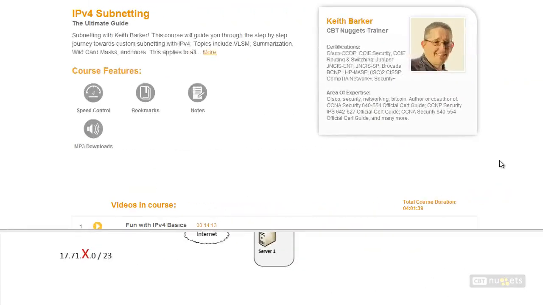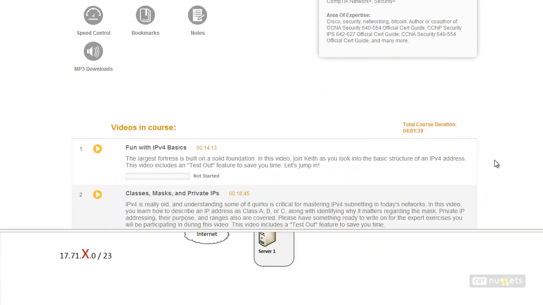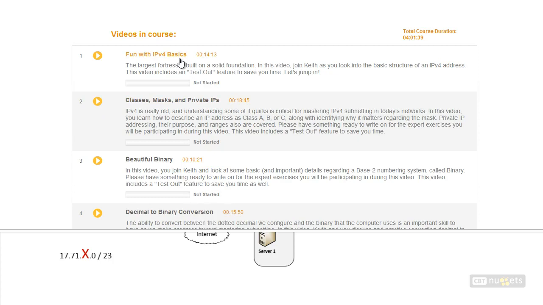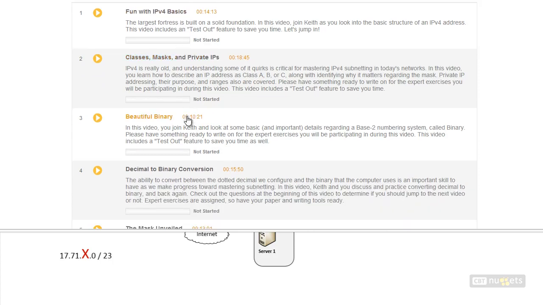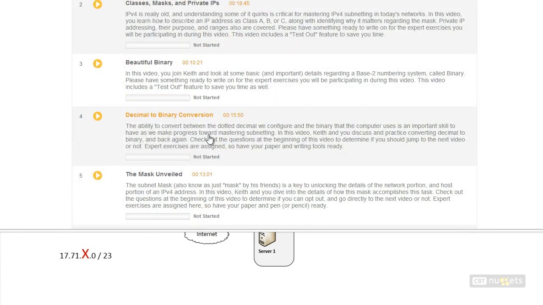Let me give you a brief tour of what we're going to cover together in this course. We're going to start off with the basics of IPv4, the classes, the default masks, private IP addresses, taking a look at binary because after all is said and done, and I'm going to share with you a boatload of shortcuts that you can use, we still absolutely deserve to understand what's really happening in binary behind the scenes, including the ability to convert on demand between decimal and binary and back.